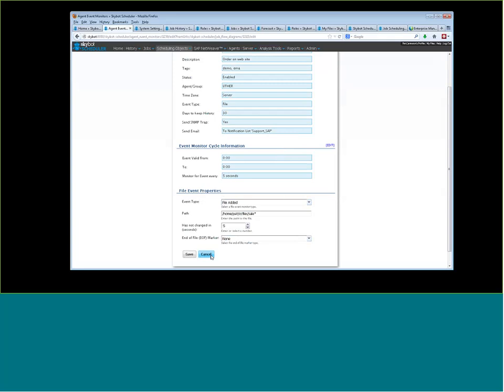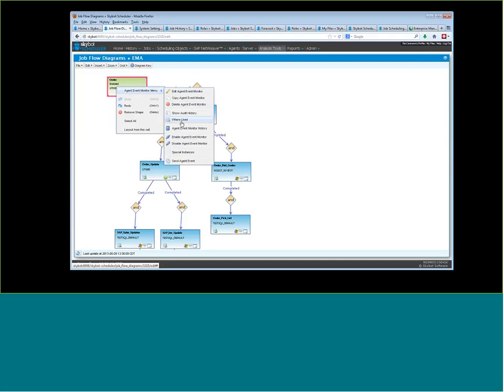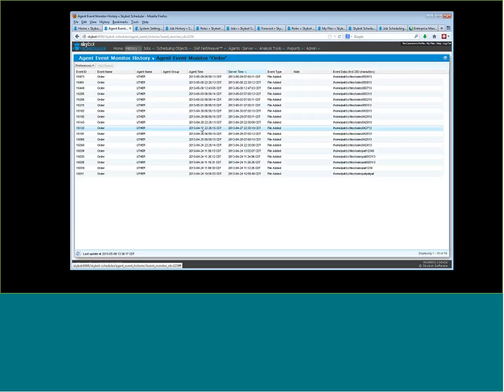So this one is a file add. What we're going to do is set that watcher up. It goes out and it watches for that file. We keep history on that event as well. So here's what it looks like every time that file gets created.